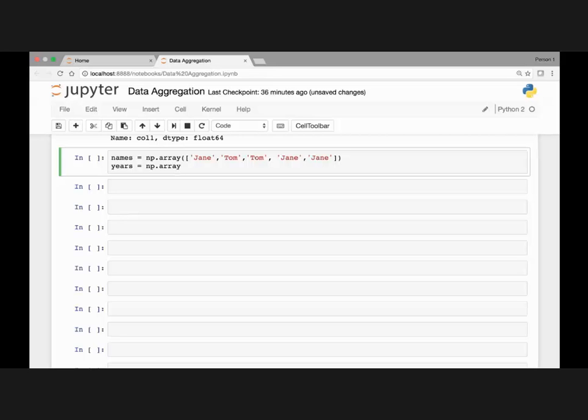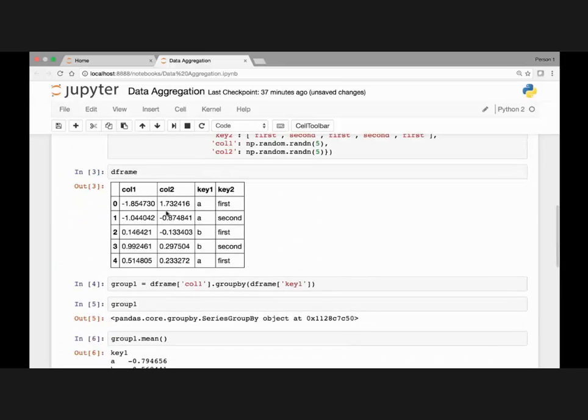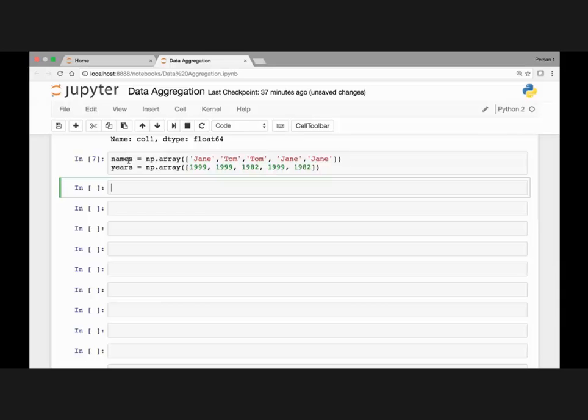We'll use NumPy's array, and let's put some random years when they were born. Just gonna put a list of some years. Let's say 1999, 1999, 1982, 1999, and 1982. What we can do is group our data frame by using these names and years arrays. Let's see how we can do that.